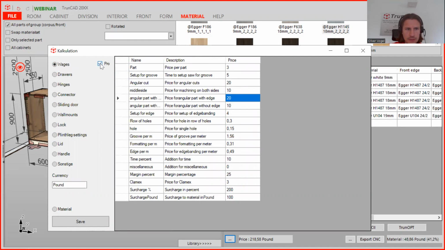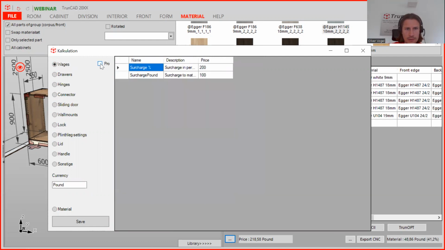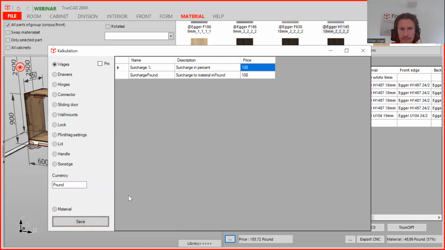And here when you turn it on, you can change the price. Or you can change the price in percent. You see here it's now 200. I just type in 100%. From 200 and 100%, save this, and you see here it's already changed.